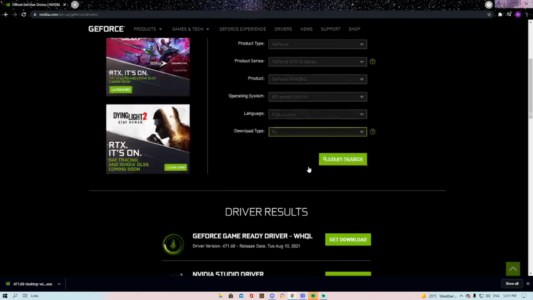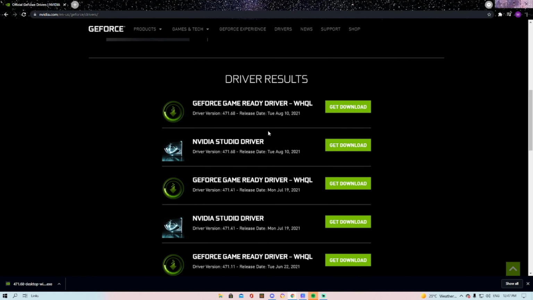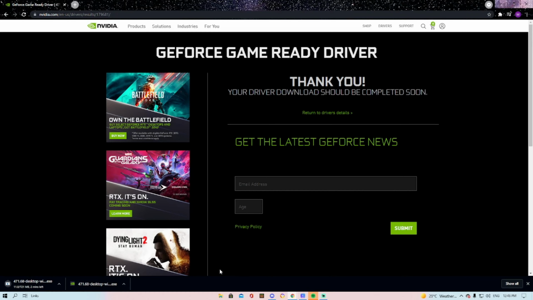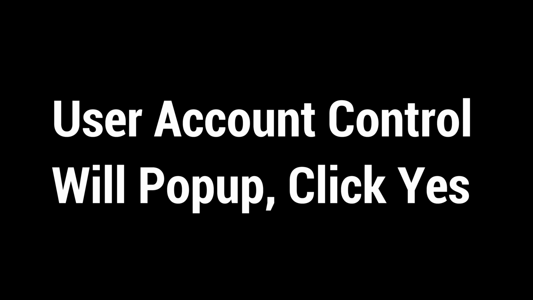Alright, so now it'll show down here driver results, and you want to download one of these ones. Either one works, or you can do both. For me, I found that this one worked for my graphics card, so I click the get download, and then download now. Now I already have it installed on here, so I can show you it, and I'll click on that. Once it's done downloading, it'll show this.